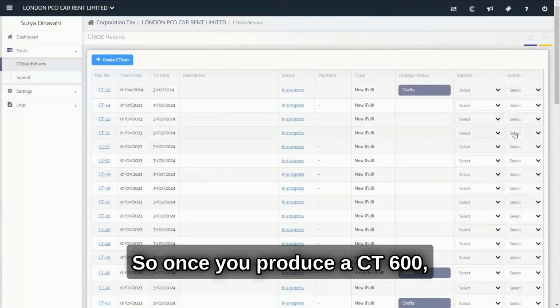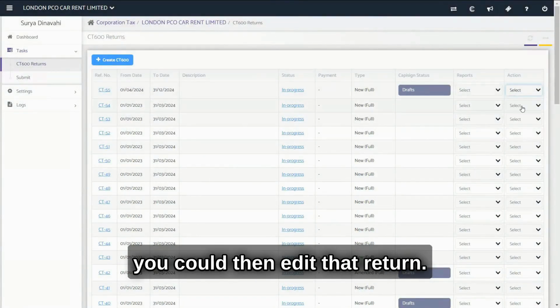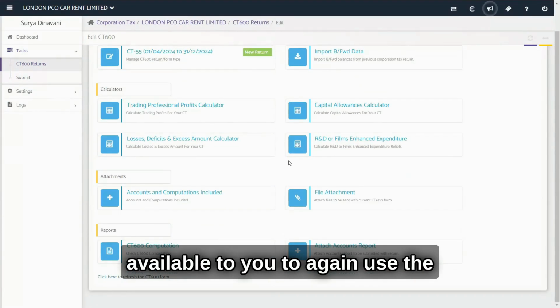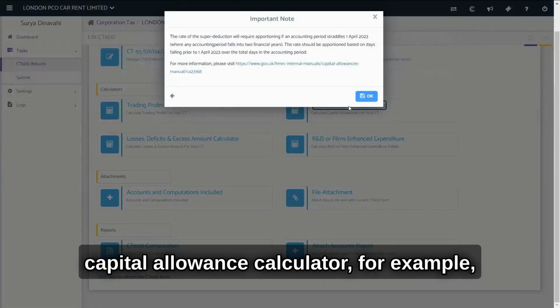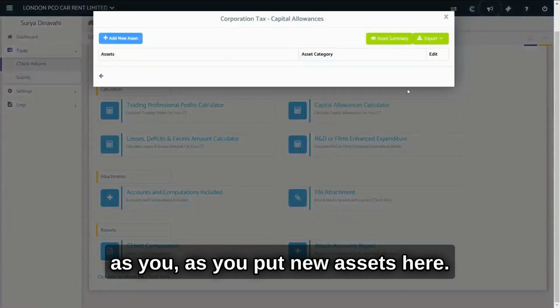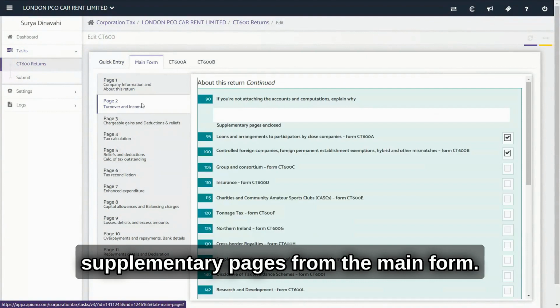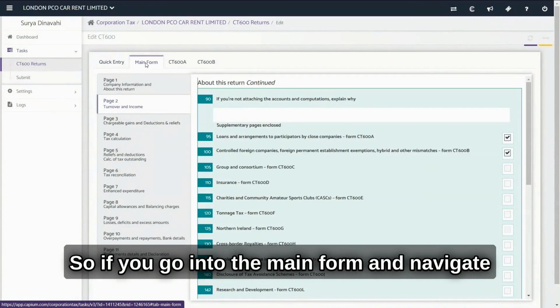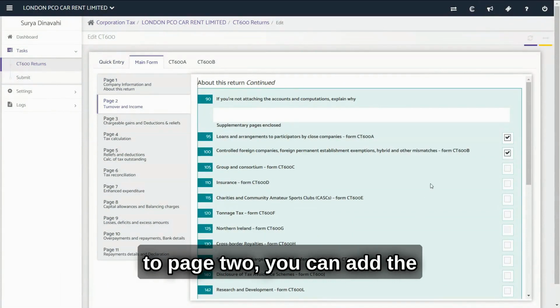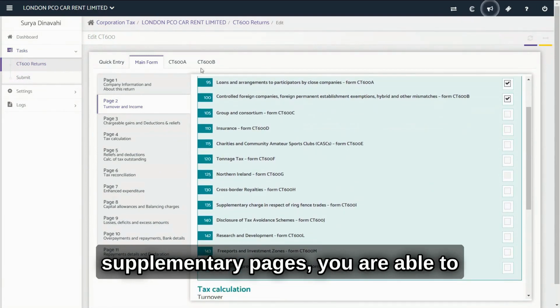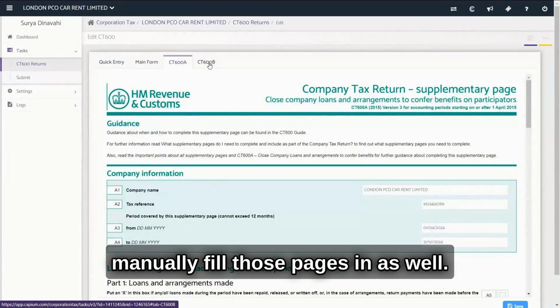So once you produce a CT600, you could then edit that return. And as you edit, there are handy calculators available to you, for example the capital allowance calculator, to fast track things as you put new assets here. And you can also add your supplementary pages from the main form. So if you go into the main form and navigate to page 2, you can add the supplementary pages. And as you add those supplementary pages, you're able to manually fill those pages in as well.